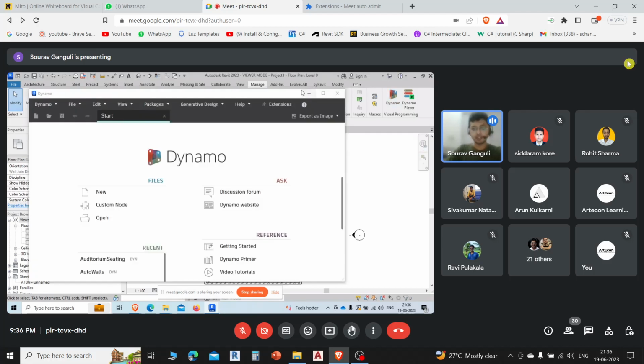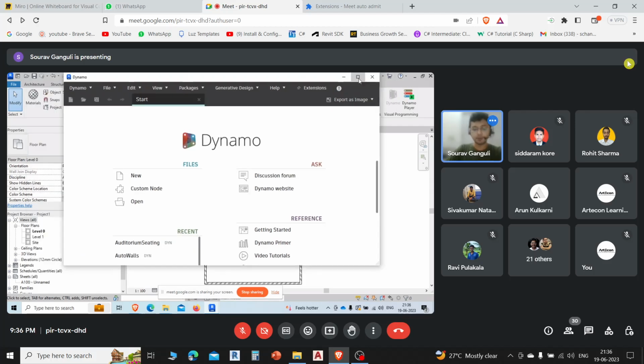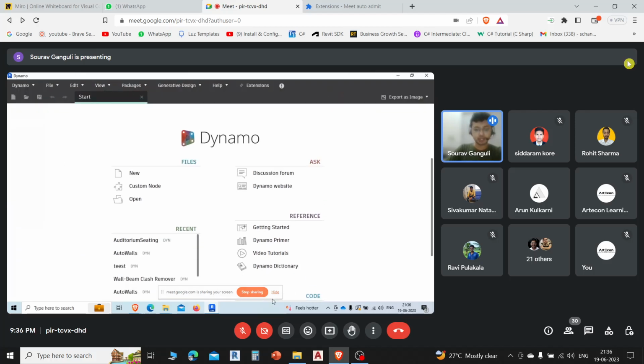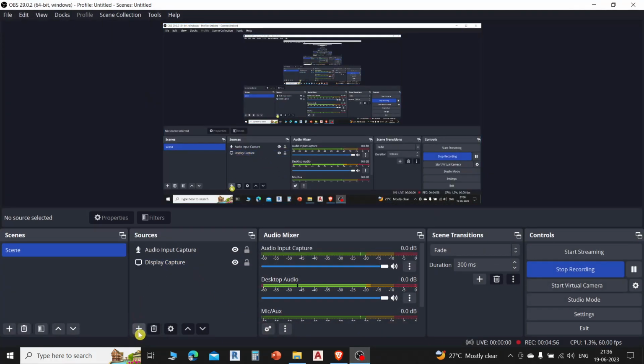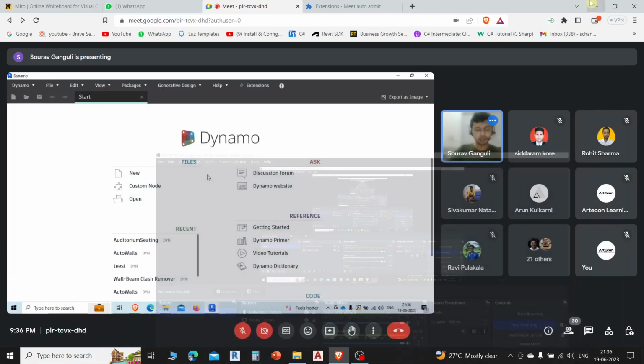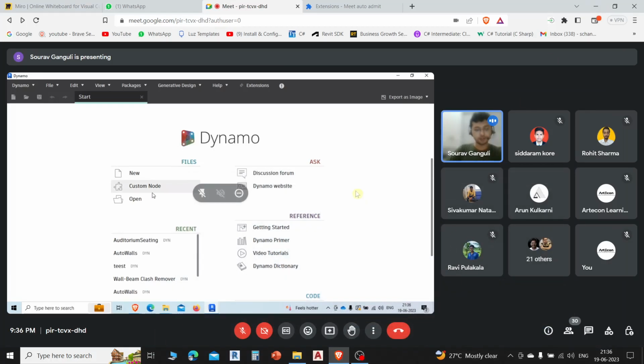Yeah. So here we have the Dynamo screen. This can be broken down into a few portions. The first is the files portion, where we can create a new one, create custom nodes, or open our existing Dynamo file.